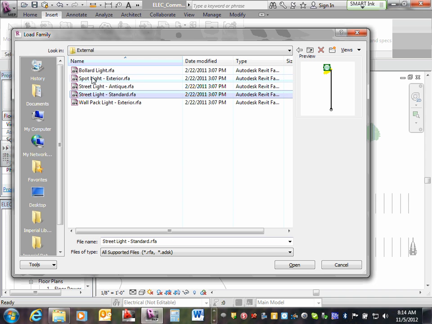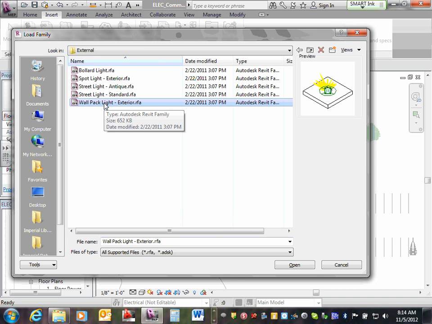Okay, so do me a favor. Since I know for a fact I need these, at least this one, the street light and the wall pack. Anybody know what the wall pack is? That's for the perimeter. So I'm going to pick these two. Let me go. Everybody's with me?